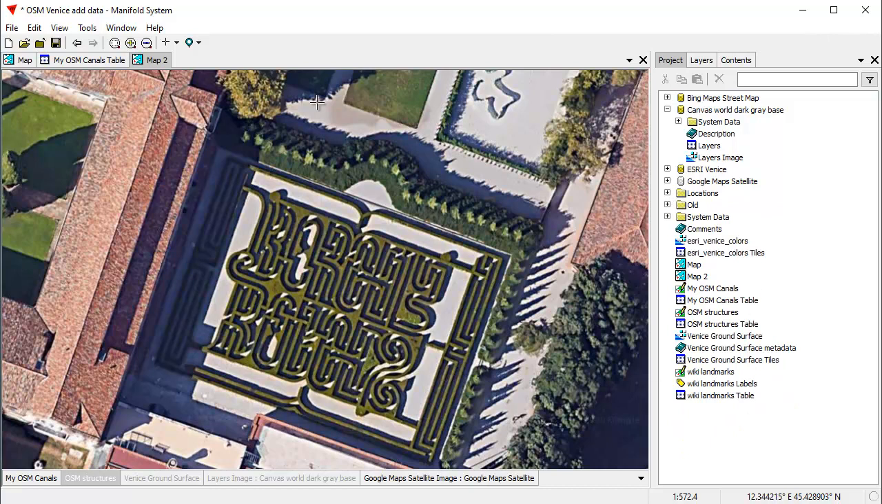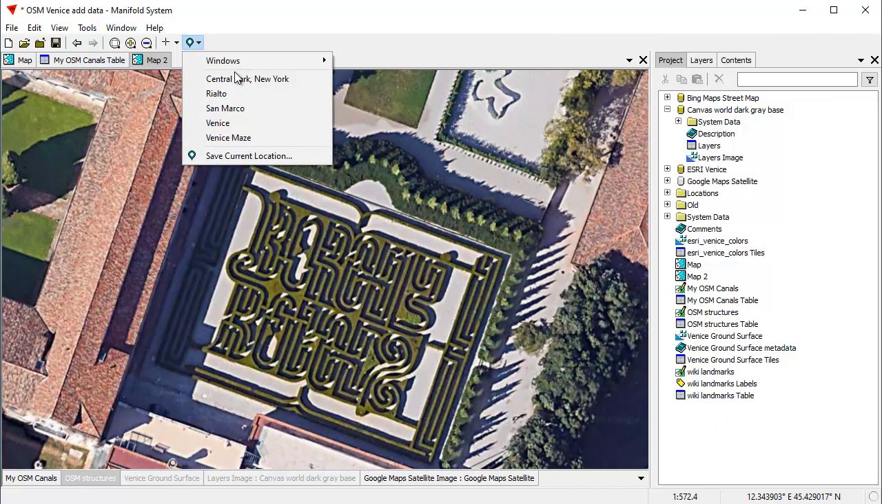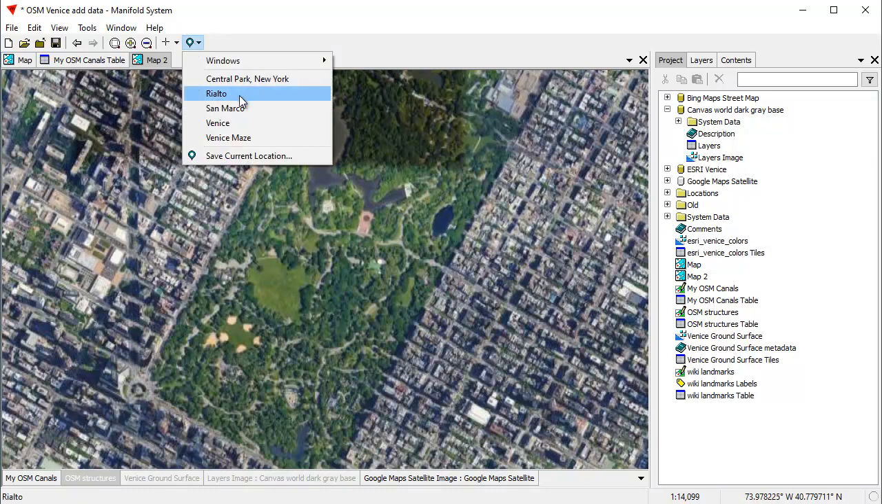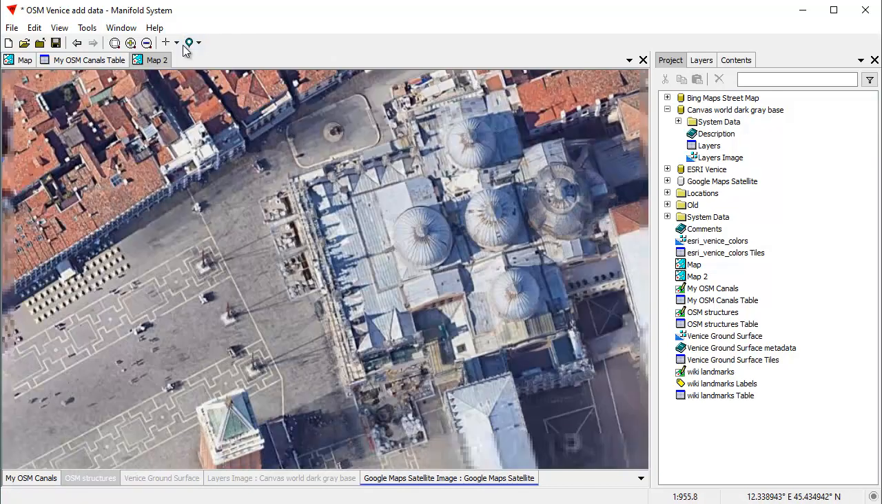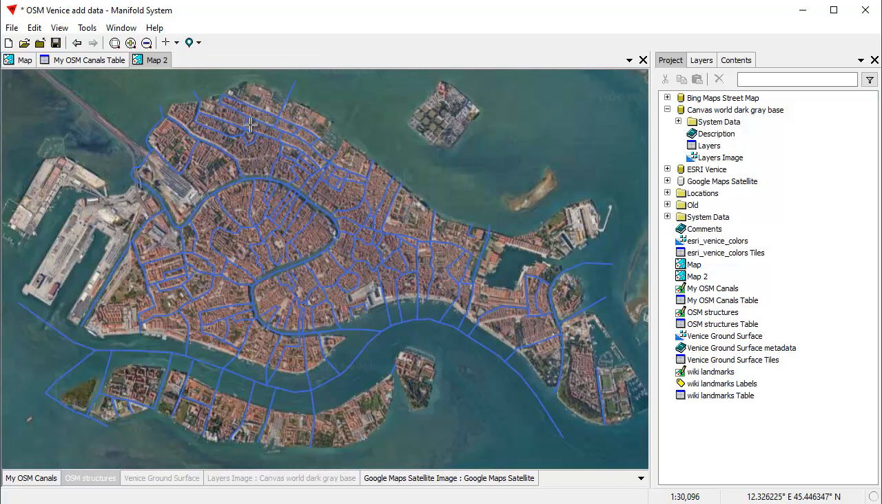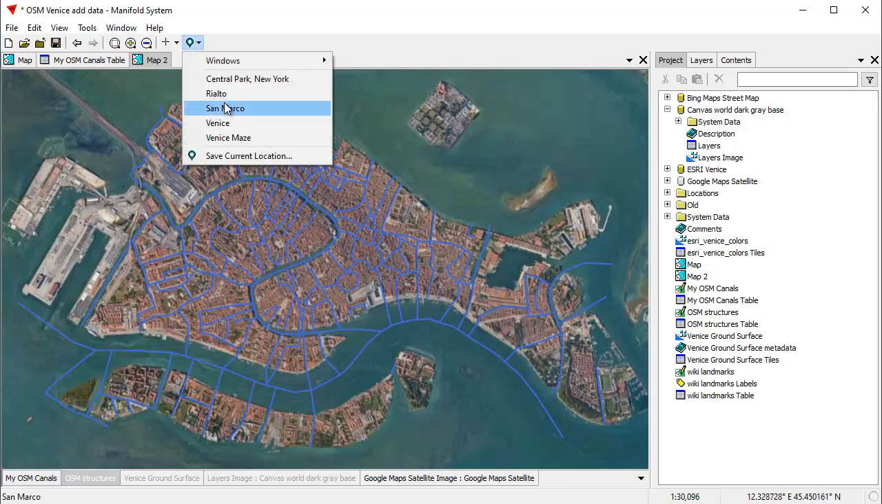So now we can zoom around to all these locations. Let's go to Central Park, New York, and the San Marco Bridge. Actually, the San Marco Basilica. And here's Venice overall. And here's the maze.